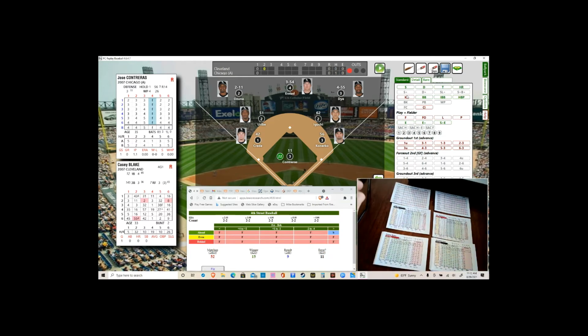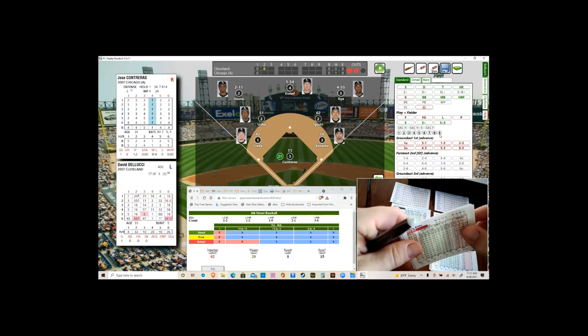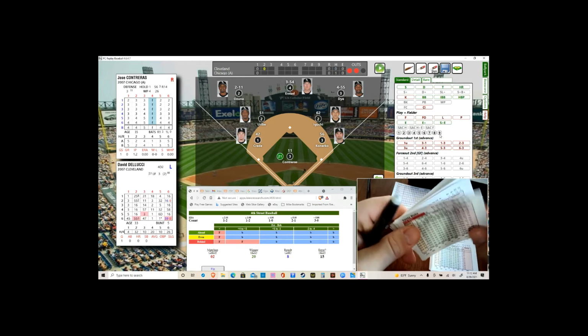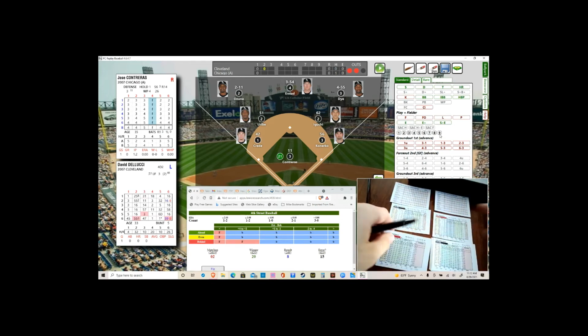Casey Blake comes up 270, 18 home runs, 78 RBIs. A 2, that's going to be, let's see, a 2 against a righty. That is going to be the power column. Casey Blake against a righty on the power column. It is an 8. 8 is a 79, which is a deep fly out. So he just flew out to right. So that is 2 down. Contreras, even with his 5-point ERA, having a good first couple innings.